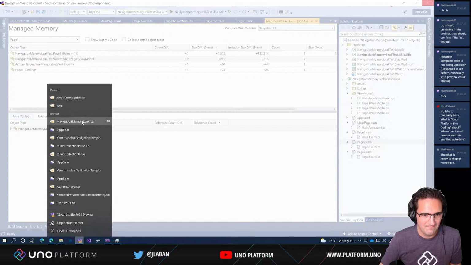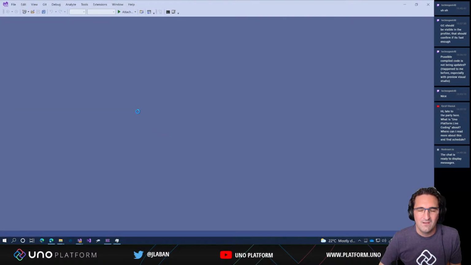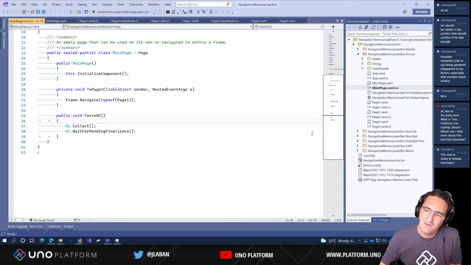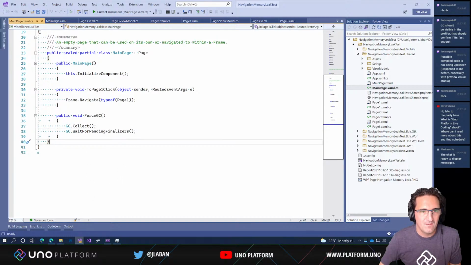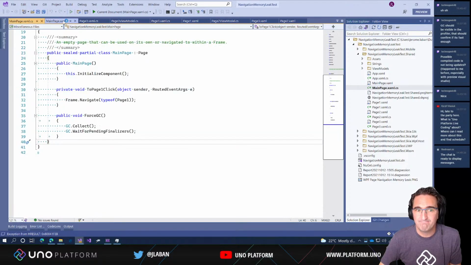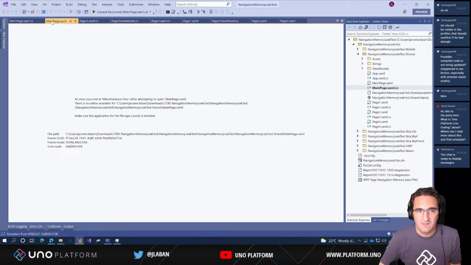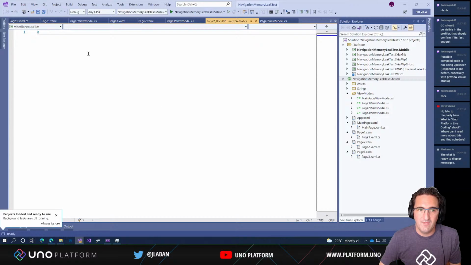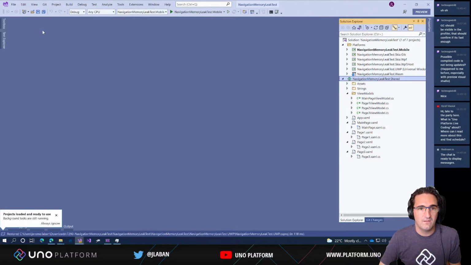Okay, let's launch another one. So we know that the pages are released properly. So that's not a leak of the page. That would be a leak of the inner workings of the dependency object for some reason. So maybe we're doing something wrong here. So I don't think I have.